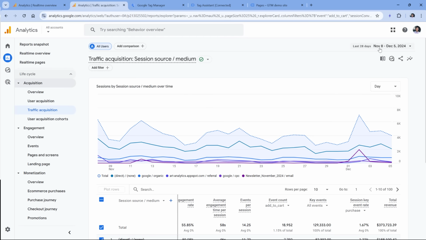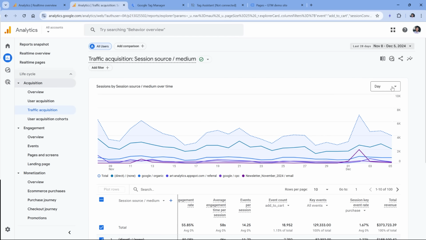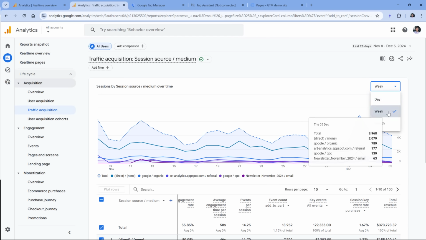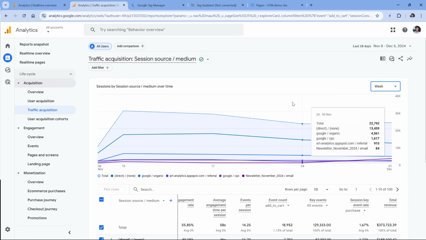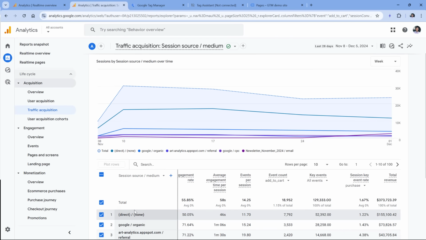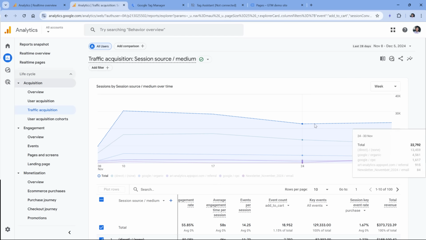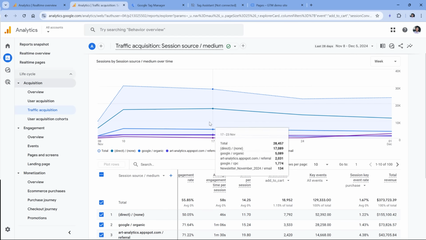Then here we have the date range, so you can select different date ranges. You can change the granularity. For example, you can see the numbers by week right here. By default, the chart shows the top 5 results from the table, and this dotted line shows the total traffic or total volume of that particular dimension.